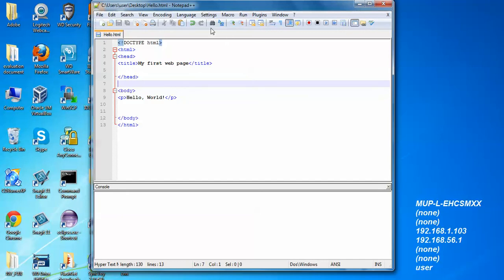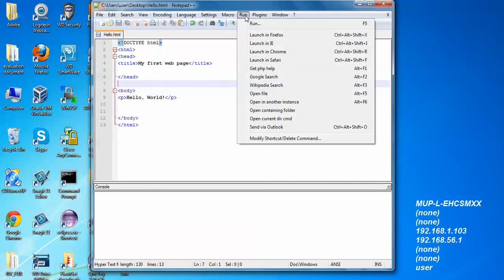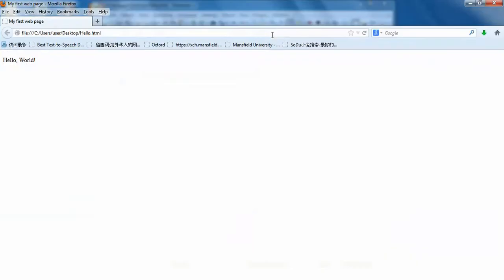Let's run it. Just choose the run. We can run it with different browsers. So let's do it with Firefox. This is our first web page. We say hello world. You can see here we have title, my first page, and here we have the location of our file. I store it on the desktop. You can store it on your flash drive or your folder.